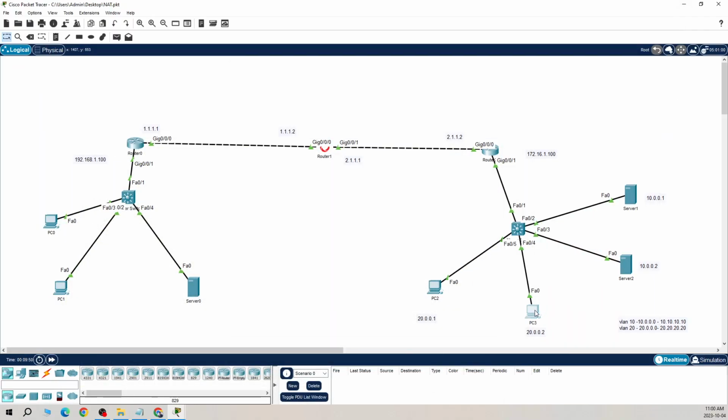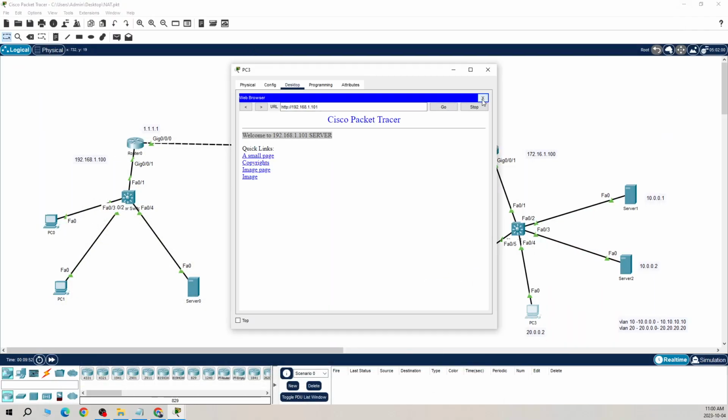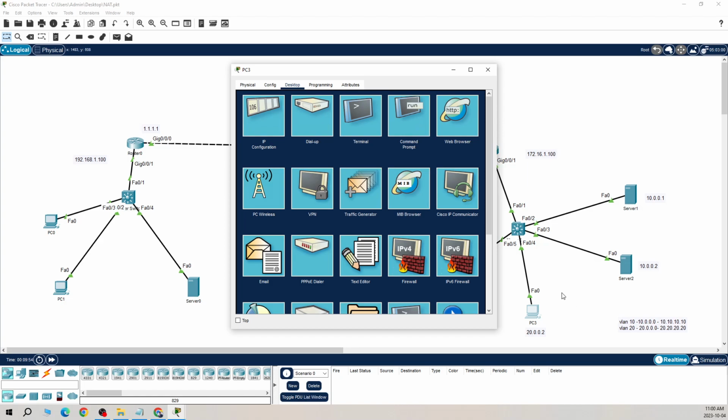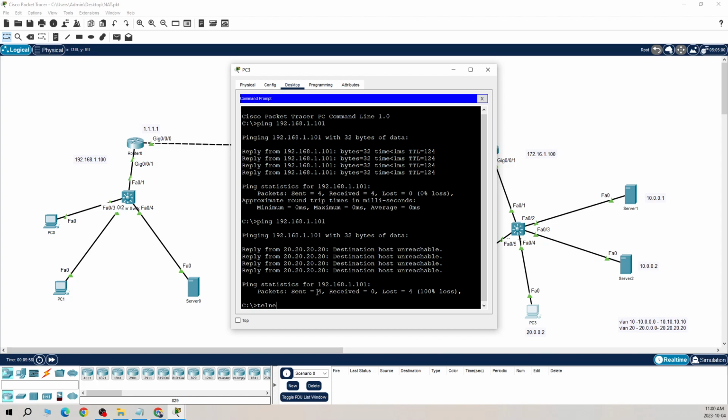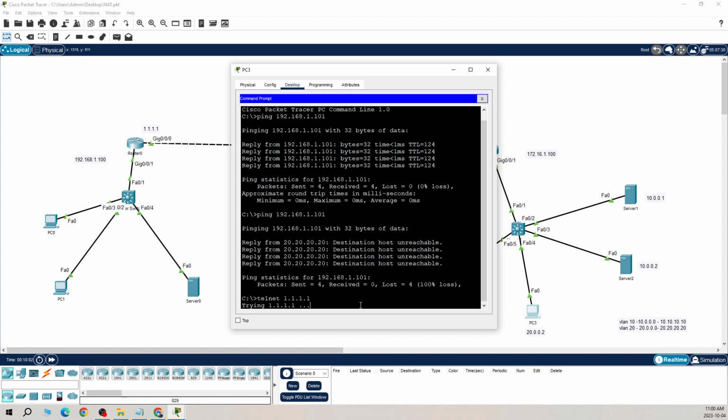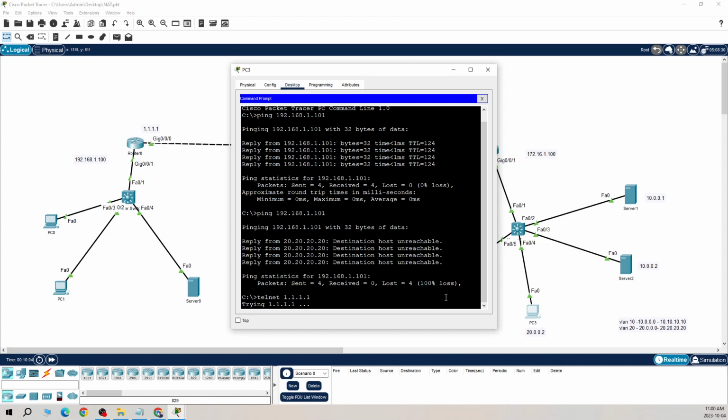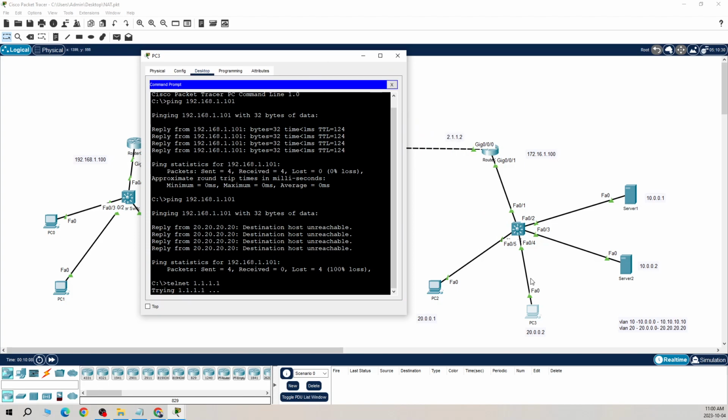So if I come here, let's see, am I able to access telnet? I'm on this PC. Telnet 1.1.1.1. It is trying. It's not going to work. The reason is because the policy says it can only access port 80.